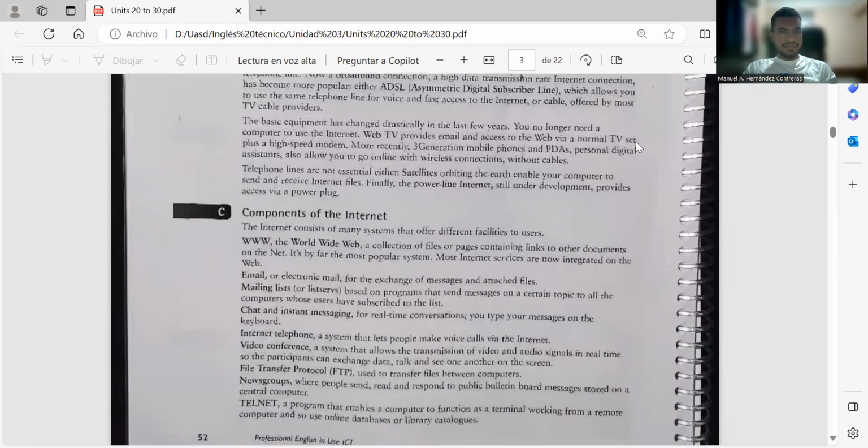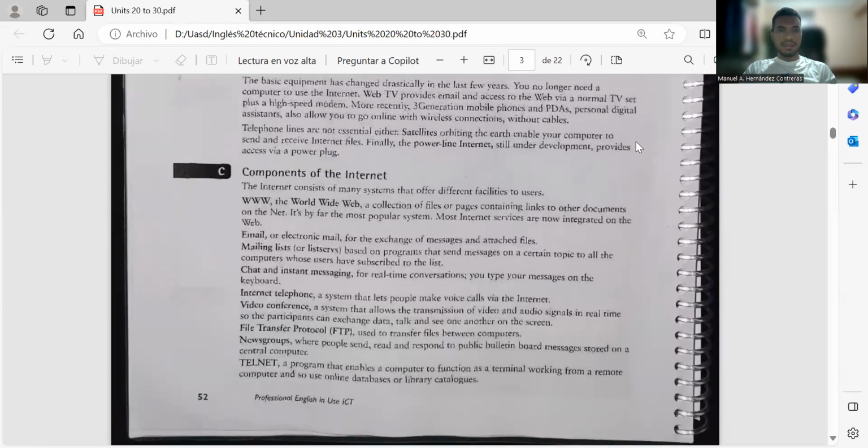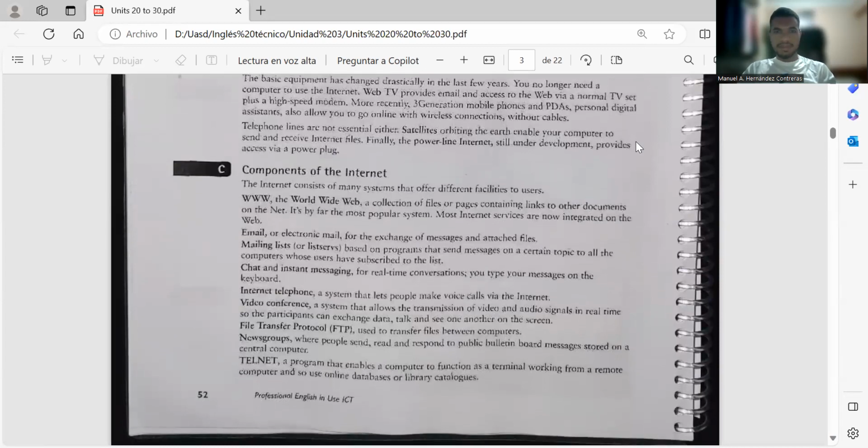Componentes de Internet. El Internet consiste de muchos sistemas que ofrecen diferentes facilidades a los usuarios. La www, que es la World Wide Web, es una colección de archivos o páginas que contienen enlaces a otros documentos en la red. Es de lejos el sistema más popular. La mayoría de los servicios de Internet están integrados en la web.